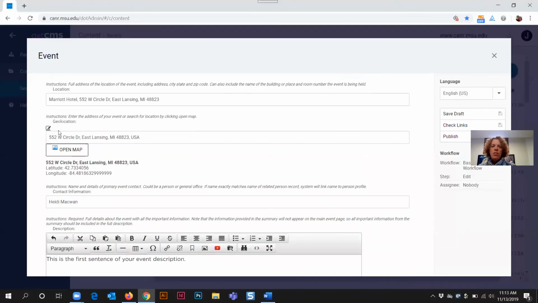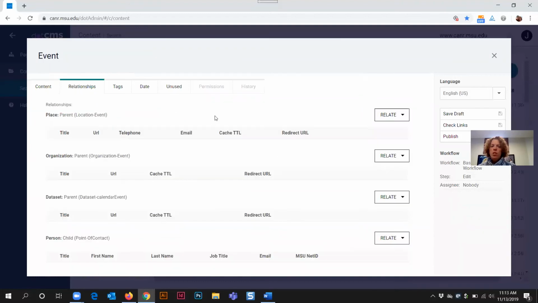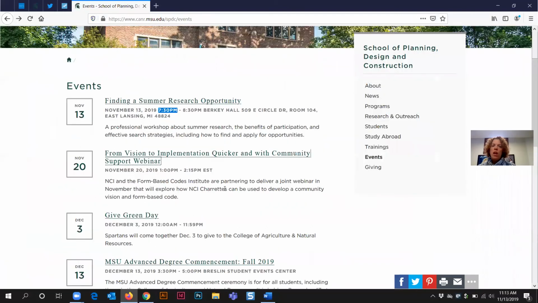All right, so that takes us through the content tab. Next is the relationships tab. Now, one of the things you're going to want to do is make a relationship to your organization or to your data set, depending on which type of group you are, so that this can get put onto your event feed. Most often when event listing widgets are created, they are created using that relationship to that organization or that data set.